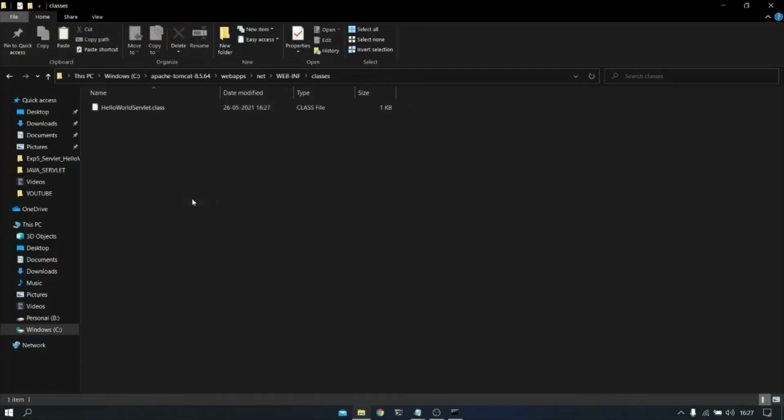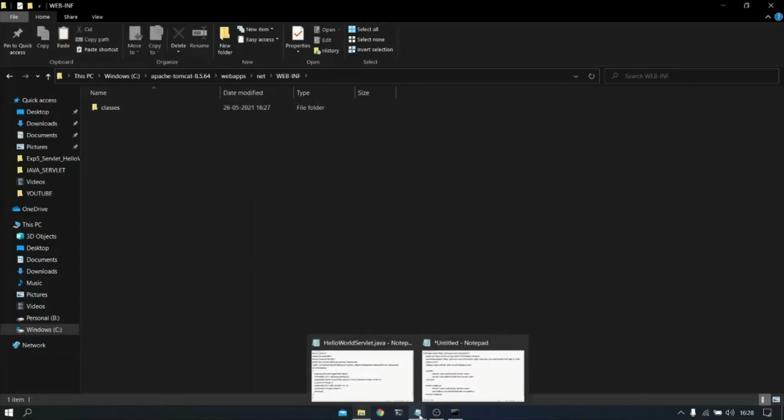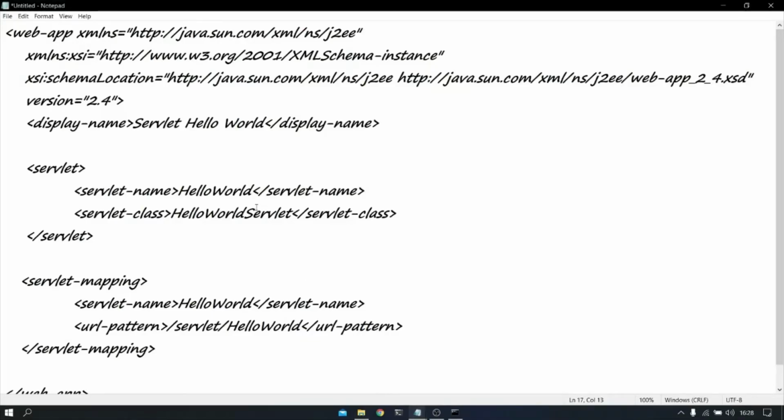Okay. The next thing is you need to create a web.xml file. Why we create a web.xml file is to map the servlet class with the URL. So we are going to tell that we have to map this URL with this particular class. Where we have to create that web.xml file is right here in the WEB-INF folder. Okay, so I've already written the web.xml file also. You can see here, this is the display name, servlet HelloWorld. You can type anything here.